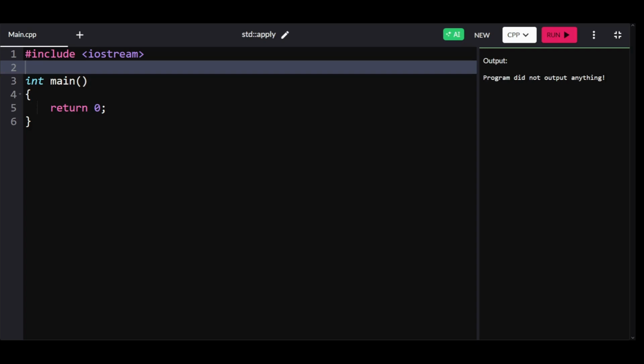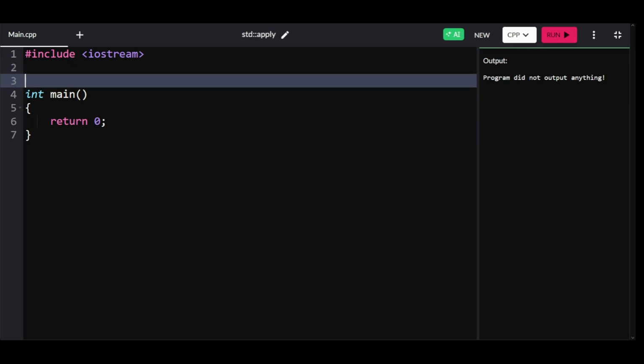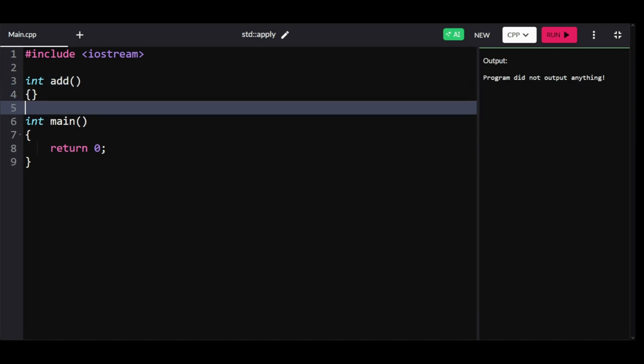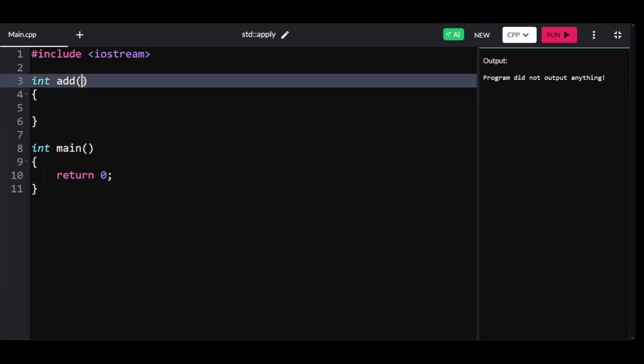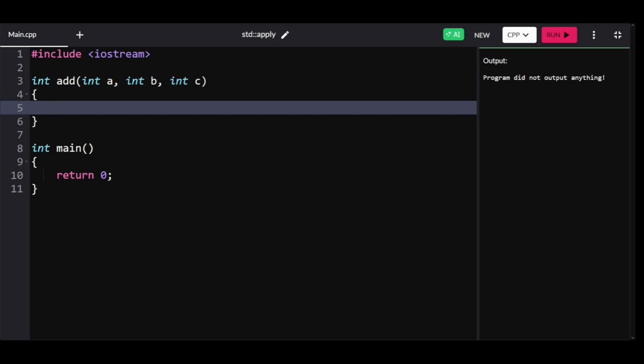Alright team, let's talk standard apply in C++. Imagine you have a very simple function. Let's call it add, and let's say this function takes in 3 arguments: int a, int b, int c. The job of this function is to simply add these 3 arguments together and return it. So it returns the addition of a plus b plus c.